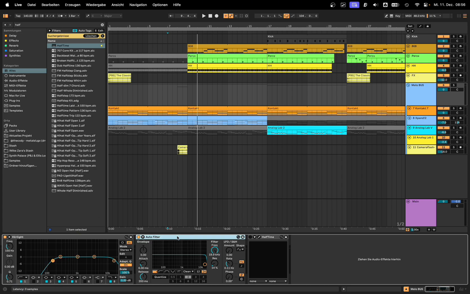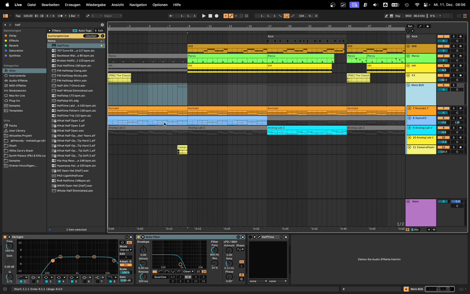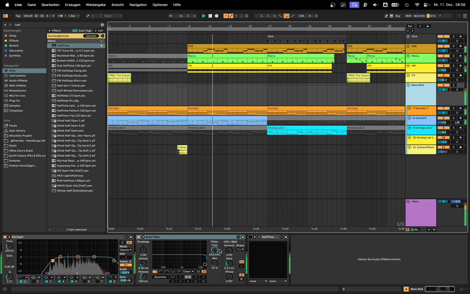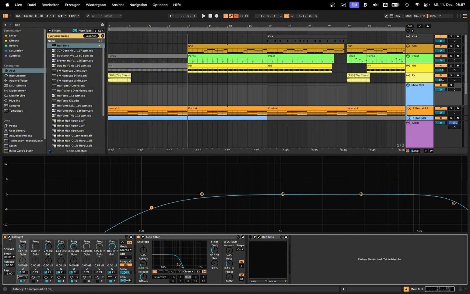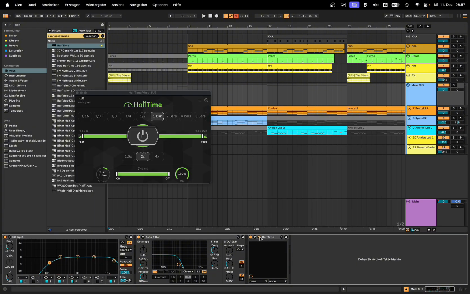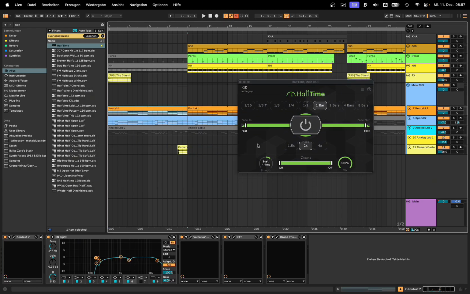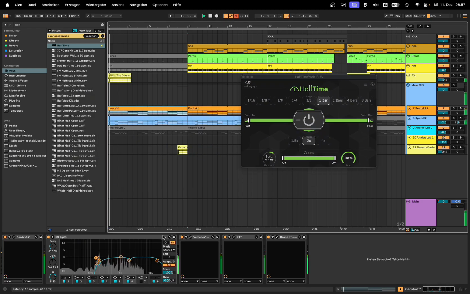And also you can put effects on there which will affect the whole group, so you can do filter stuff like this. So I don't have to put that all on those elements. Also, sometimes it's nice to put halftime on there, just maybe for the intro or for some parts to make it interesting. You can automate that as well.